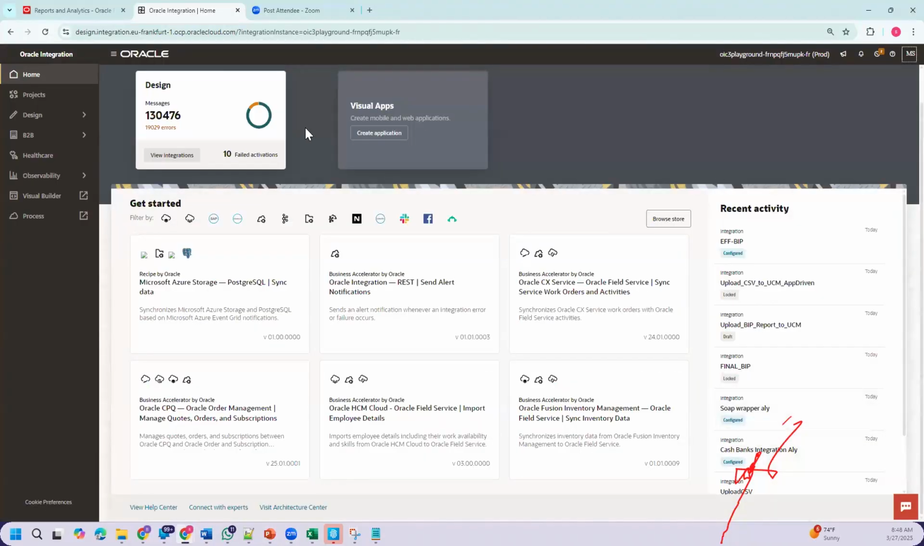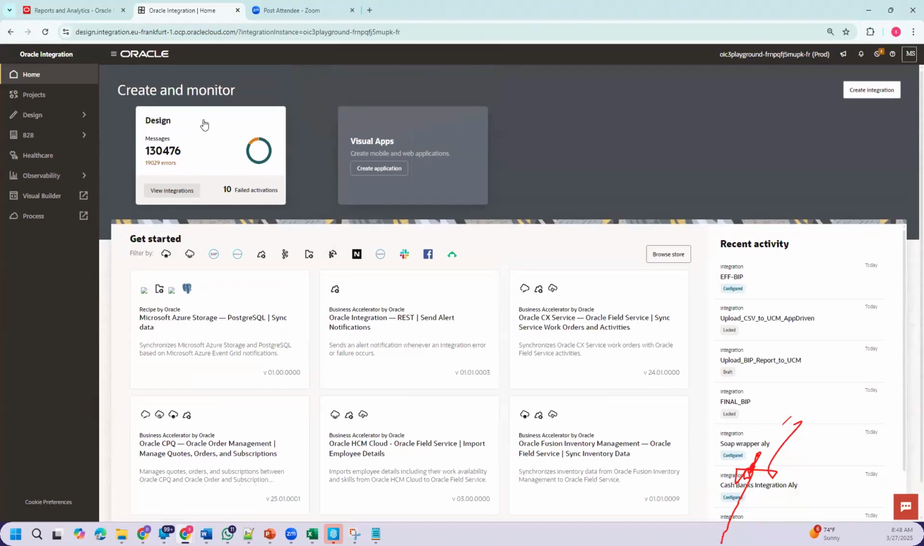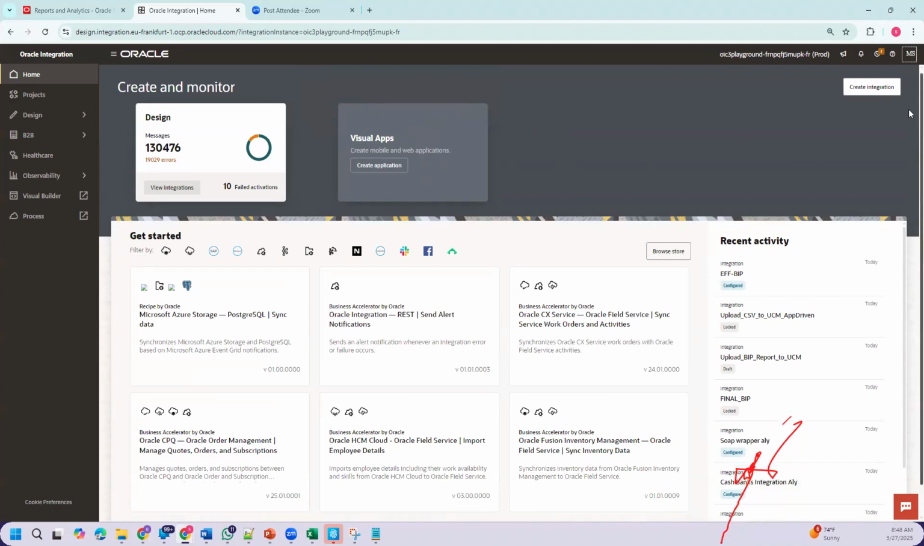Yeah. So basically, this is the home page, what we're seeing here. It certainly comes with certain info. Let's talk about the design time information, like my total messages and how many errors and failed activations. If you have any visual applications, it will show up here. If you have any process applications, they will show up here, right?